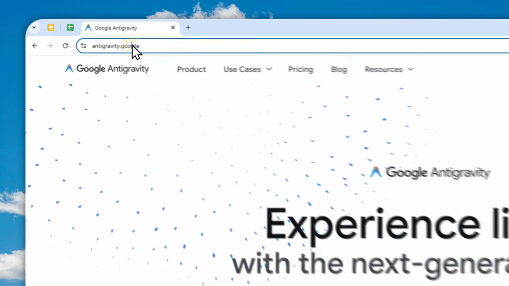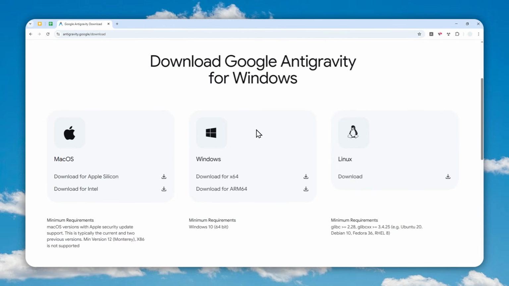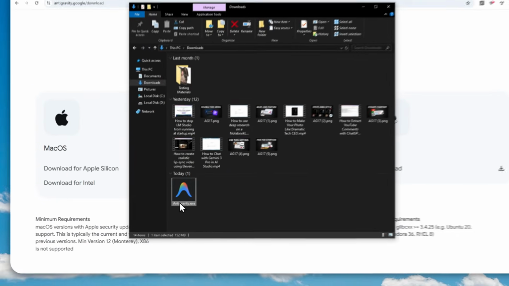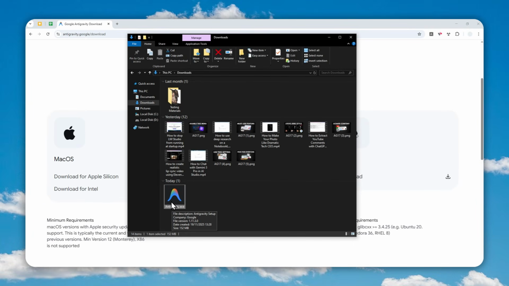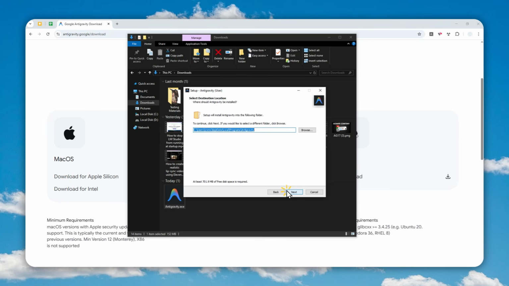Anyway, you can navigate to antigravity.google, click download, and select the version that is appropriate for your device. Here I'm using Windows 10 on a 64-bit computer, and that's the version I'm using. Just click download, and you'll get a setup file that looks like this. Open it by double clicking, select I accept, next, and then this is where you can choose where to store the program.